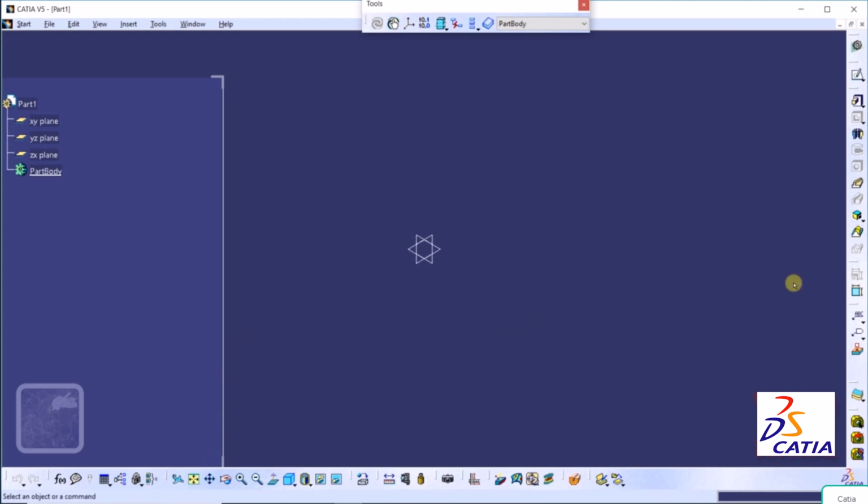Now on the right side we can see a lot of 3D commands, such as pad, pocket, shaft, groove, hole, etc. So we will learn how to create a pad. We can find the pad tool in this toolbar. If we click on the arrow beside it, we have three options: pad, drafted filleted pad and multi-pad. So I click on this pad.